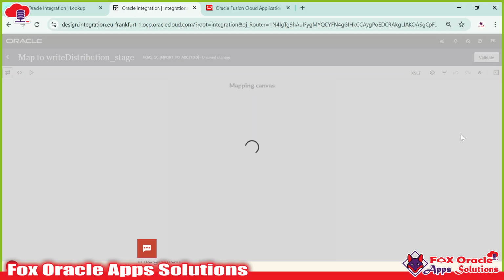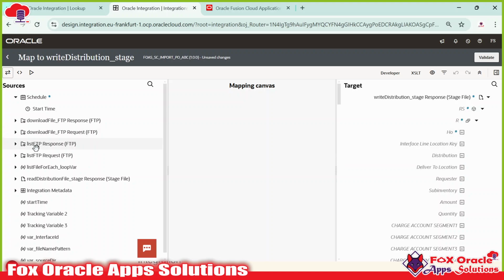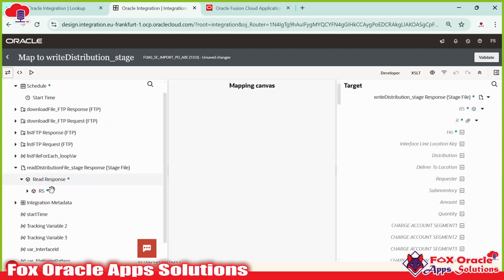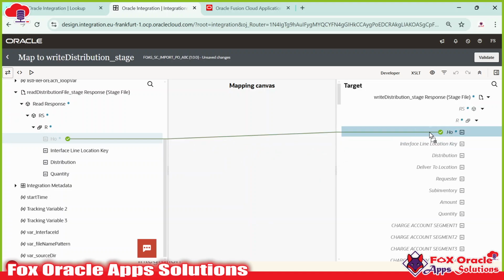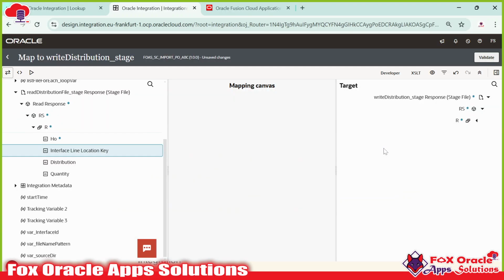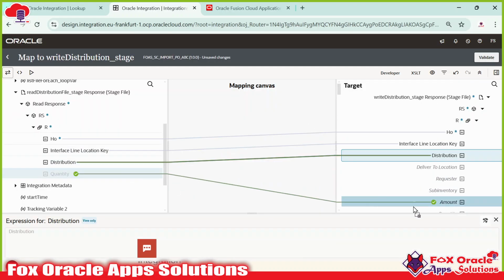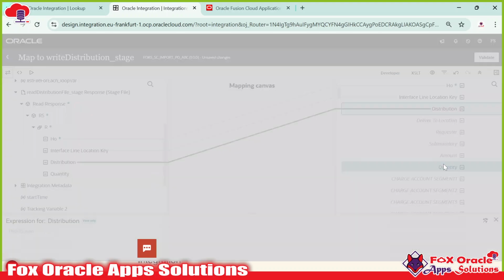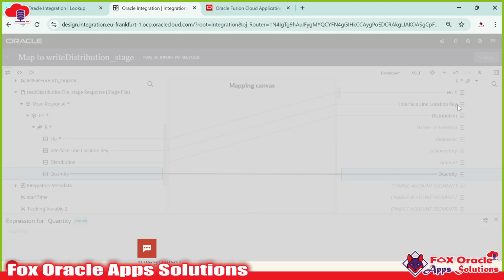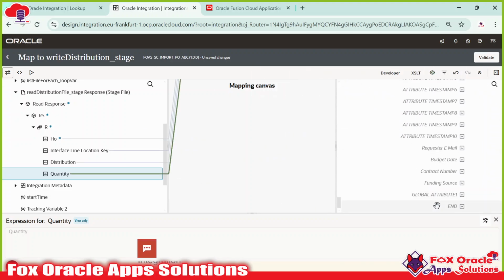So again, move to the mapping, and this is the point. So go to the read distribution, append this one. HO I will map with this HO. Location will map with this location. Distribution will map with distribution, and the last quantity will map with the quantity. Where is the quantity column? Sorry. So this will be mapped with the quantity. So now distribution we mapped. We require only these four columns for distribution. Our mapping is done.